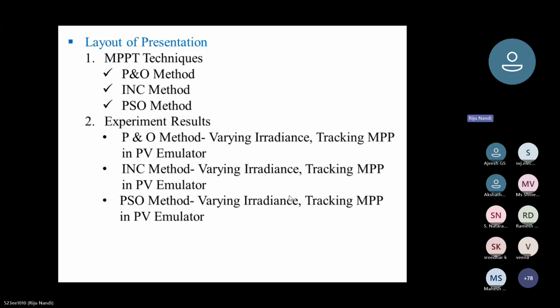Good evening, everyone. Myself, Riju Nandi. I am doing my PhD at NIT Rourkela. I will present the MPPT techniques, the experimental setup, and the experimental results on a PV emulator. My presentation layout covers the MPPT techniques: I will describe the P&O method, the INC method, and the PSO method.